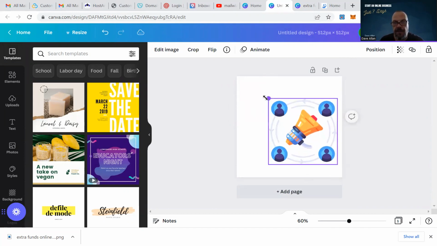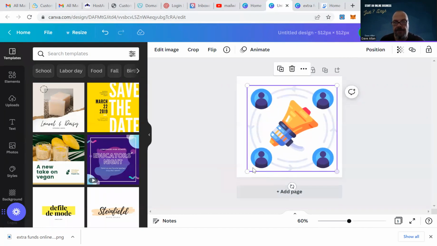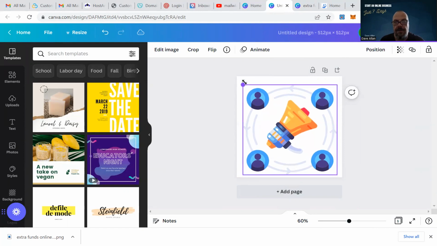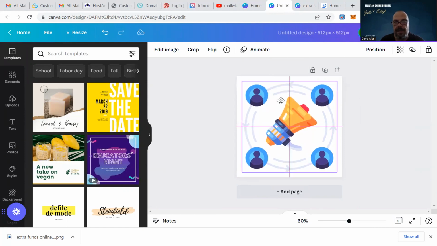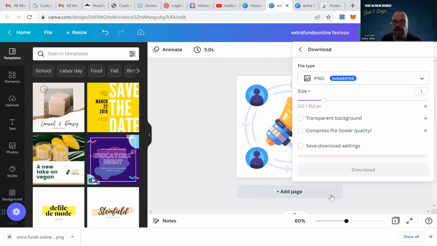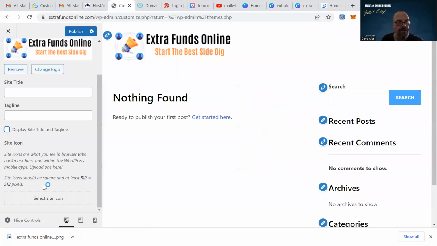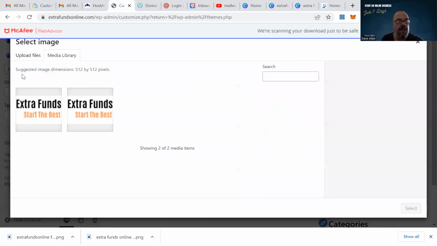Get it a little bit. Make it as big as we can. Okay, and let's see if we can do that. Wherever we get to, then we want to just kind of center it. Okay, perfect. And this is Extra Funds Online Favicon. Okay, perfect. Now we're going to go ahead and download it again. Okay, we're going to come back over to the blog and we're going to upload files.